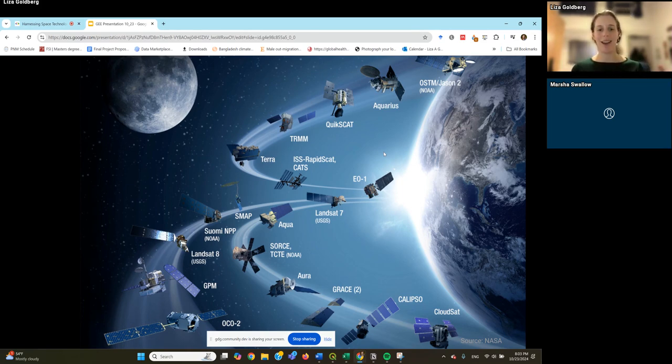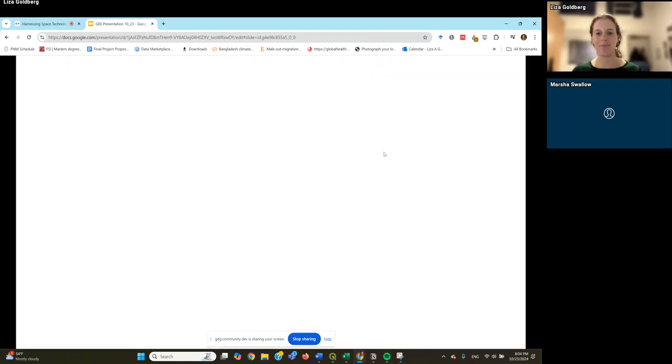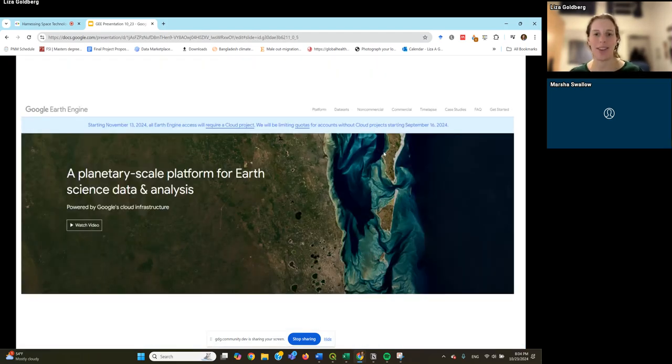Scientists used to have to actually download each individual satellite image over one particular geographic area in order to be able to begin analysis on it. But this is where Google Earth Engine comes in.